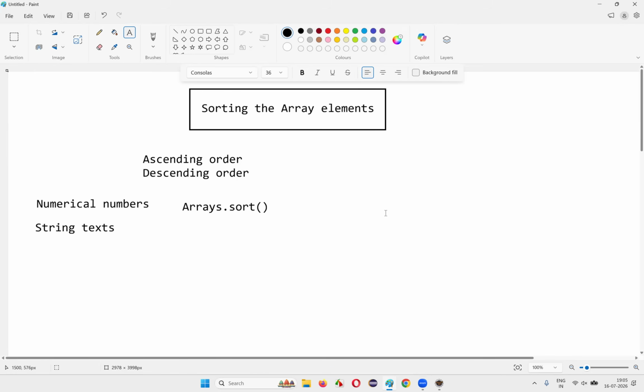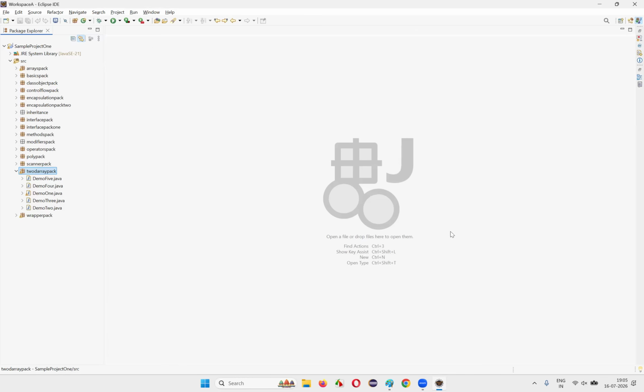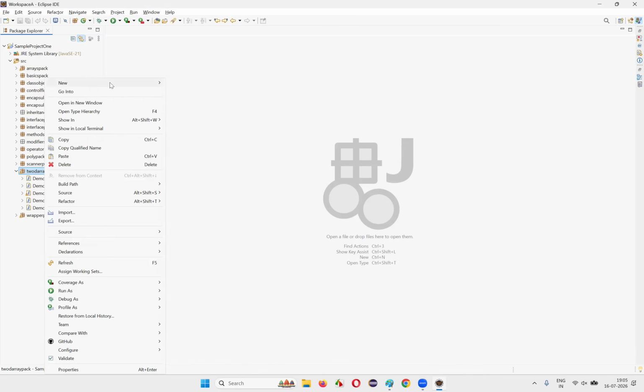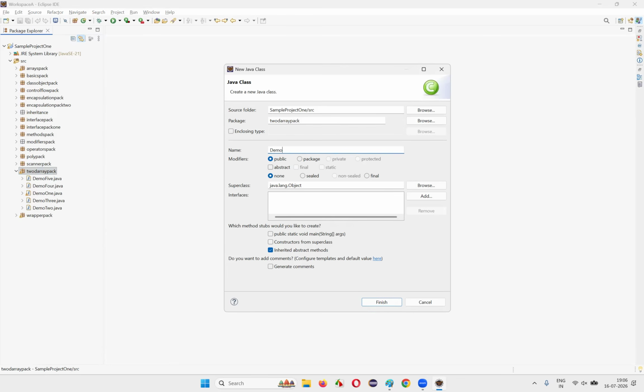So let me show you this practically, guys. How to do this practically? I'm going to show you practically in Eclipse IDE right away. For that, I'll switch to this Eclipse IDE, and here I'm going to create a new class. I'll just name this class demo6 with main method.